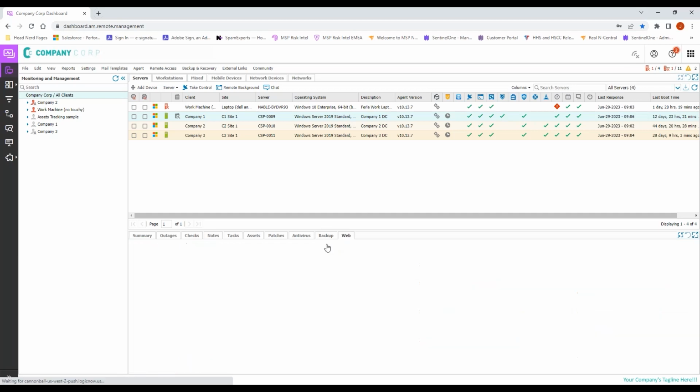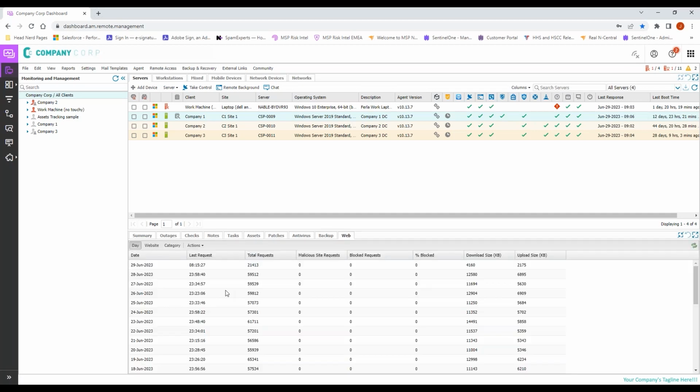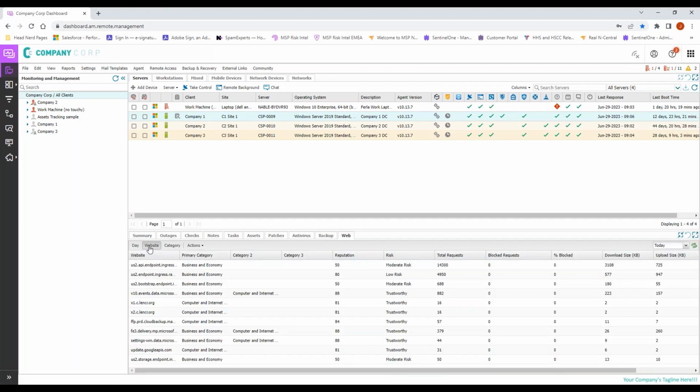Web protection is going to give us the ability to see and perform actions as we may need based off of day, category, or website and URL traffic. Select an item, take an action as necessary.